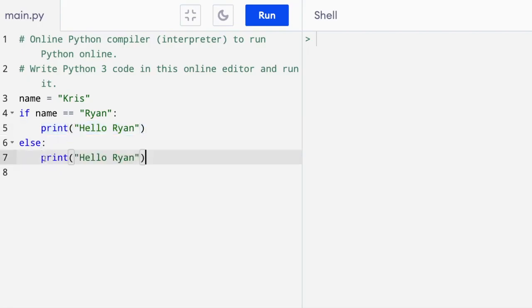And we can copy this, and rather than saying hello Ryan, we can say hello Chris. If we run this now, we can see that it says hello Chris because our name is Chris in this case. And if we were to change this back to Ryan with our additional else statement, it'll print out hello Ryan.